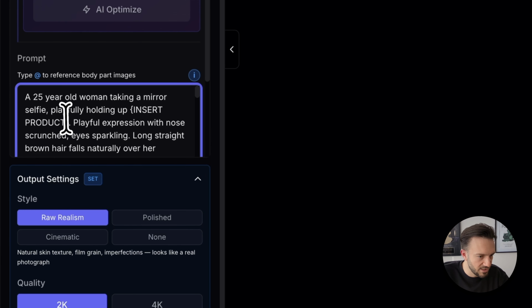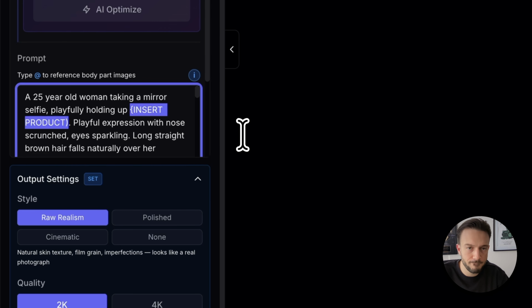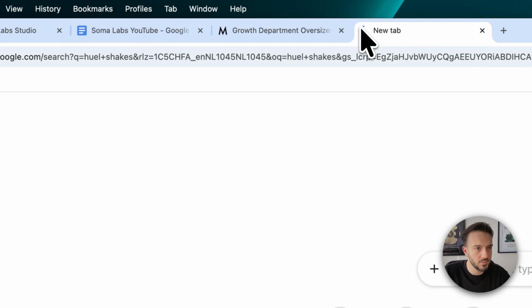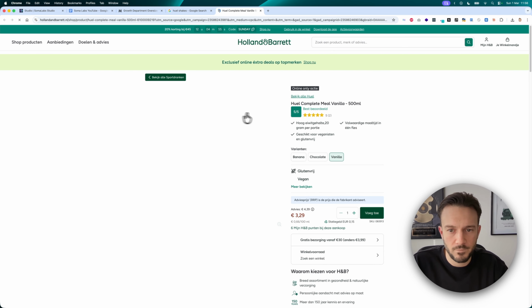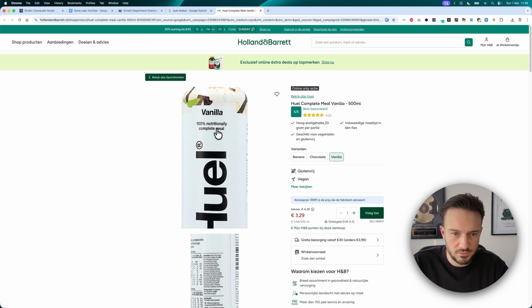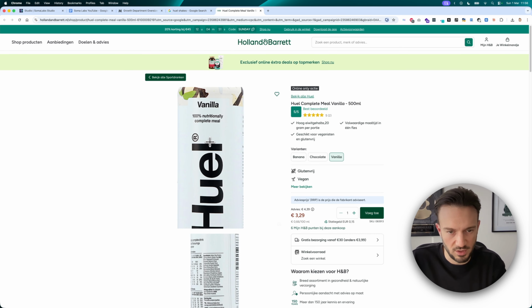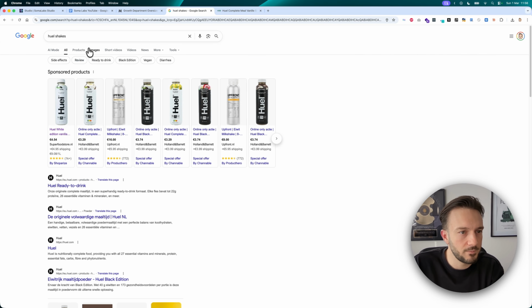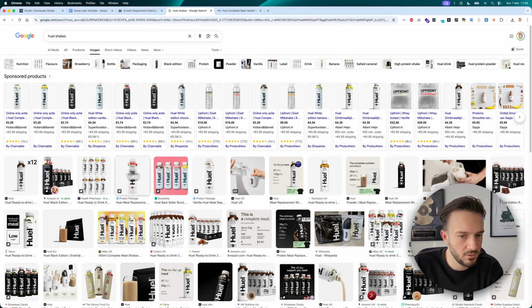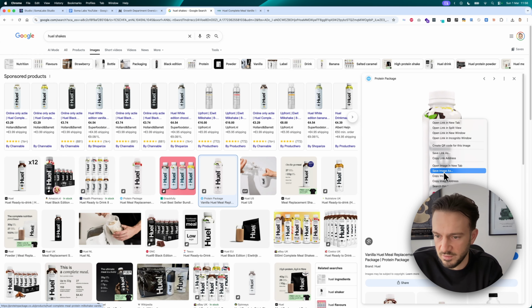So we'll just quickly copy this, and then we'll remove the prompt here. And then all we need to do is insert a product. What shall we do? Actually, let's see what it's called, the heel shakes. We'll just go with this one, call it vanilla. Actually, I'll just quickly save that image. We'll just save that one.